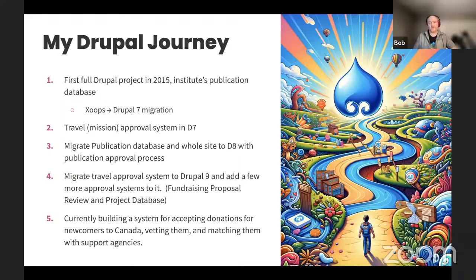After we got the publication database onto Drupal, off of Drupal 7, I should say, it was time to move the mission request system off of Drupal 7. So we migrated that to Drupal 9. And I want to pause here to explain a little bit about the flow for the mission request system, because it's going to come up on a later slide when we need to talk about how to deal with something.